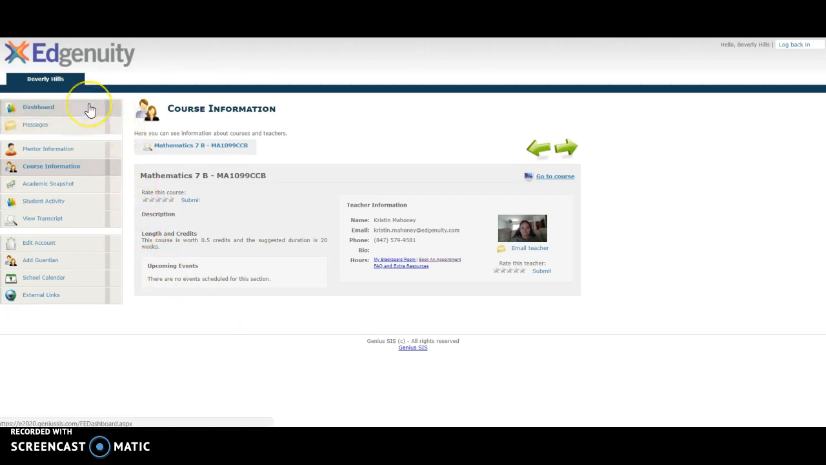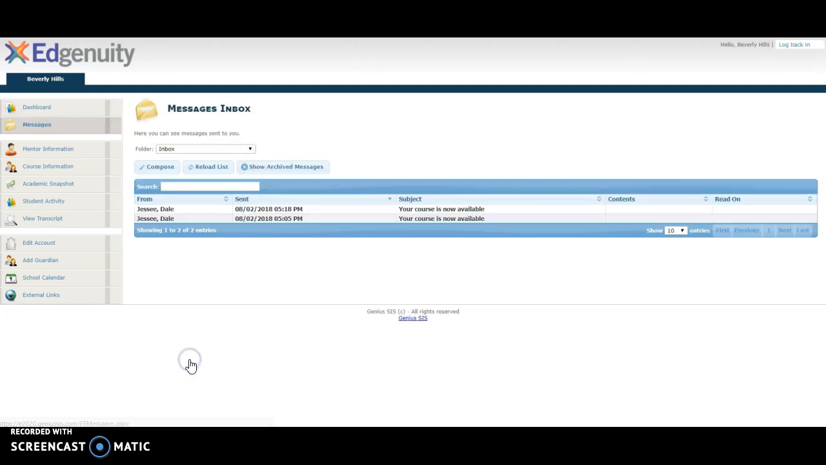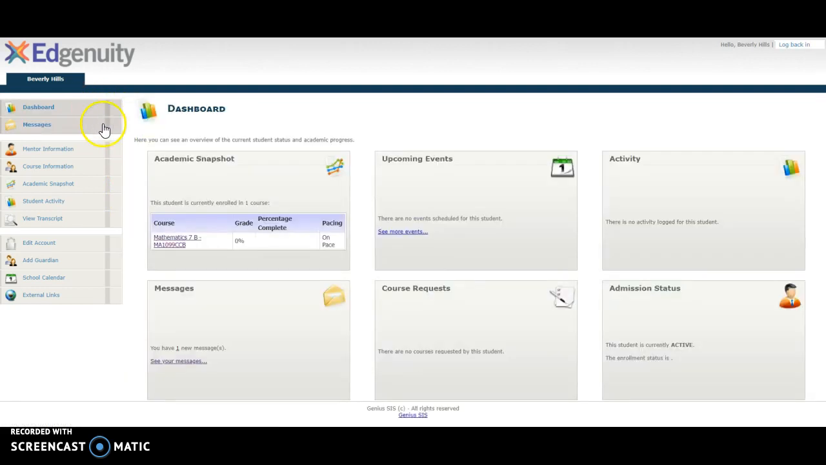To get back to the original screen, we're going to click on Dashboard. From here, another important area to be concerned with are your messages. This is a place where each teacher may send you messages. Simply click on See Your Messages, and you will see a screen that gives all your current messages. You simply need to click on the message and it will load below. You can choose to reply to it if you want to answer whichever teacher has sent you a message. Then again, we click on the dashboard to go back.